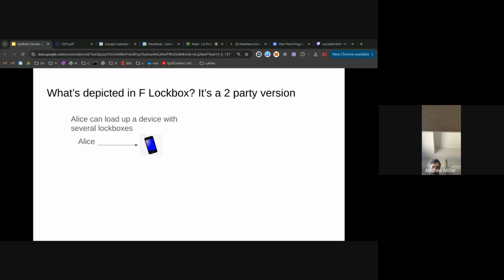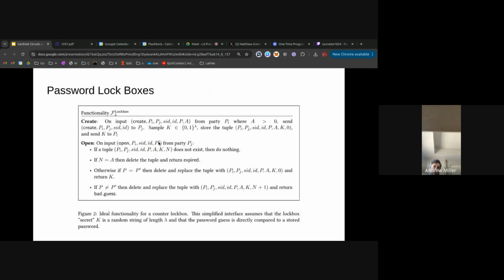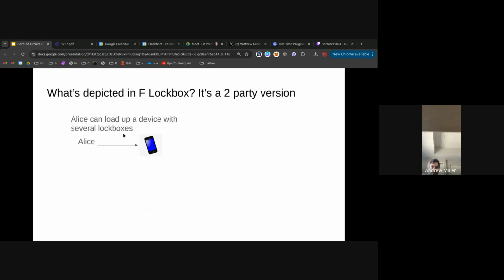How do we use a lockbox for oblivious transfer? Okay, I said there's no insight here, but there is a key insight, which is that this is a two-party version of the lockbox because there's still a sender and a receiver. And that's not obvious when you just think of using this on your phone.